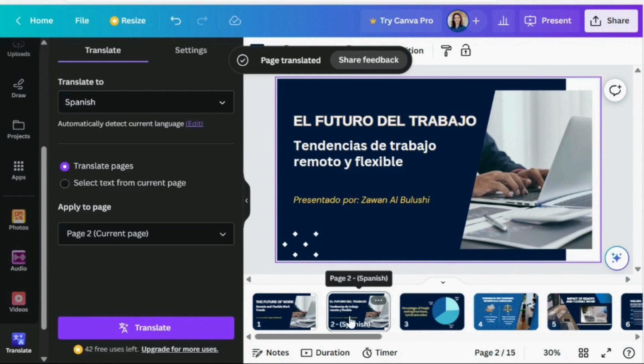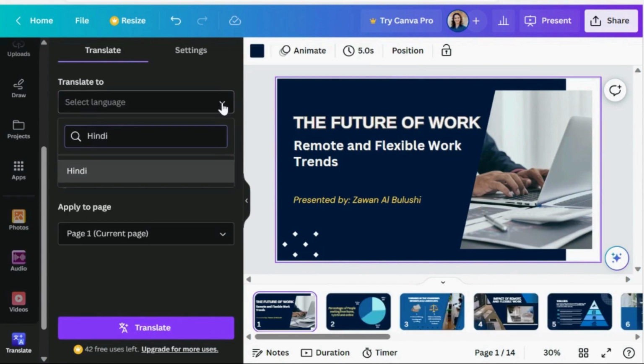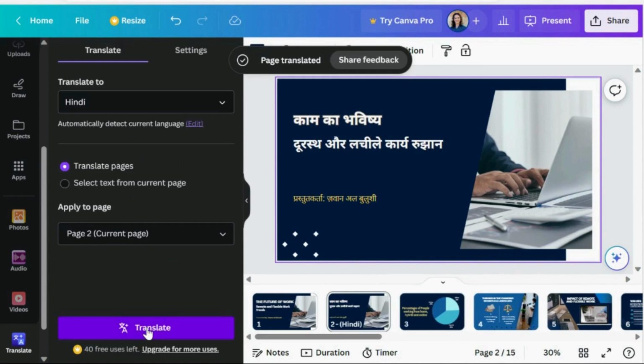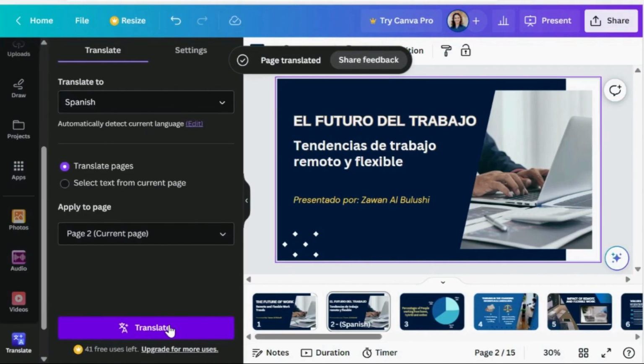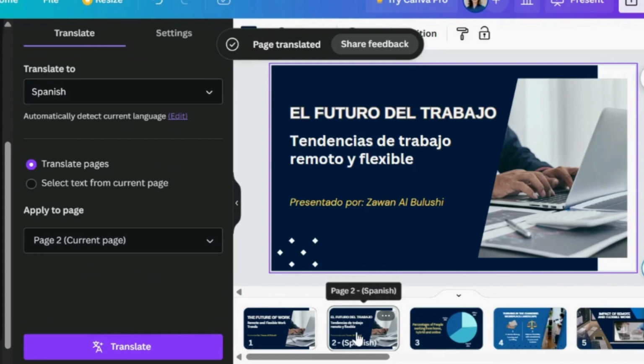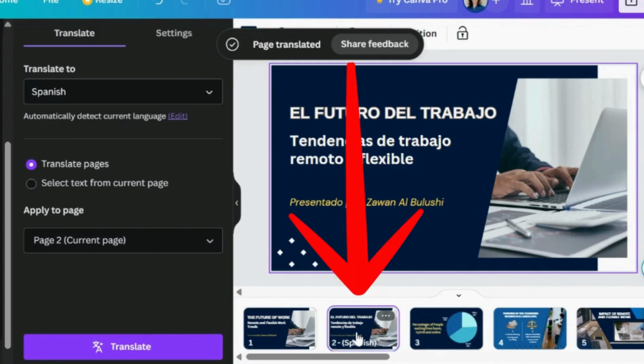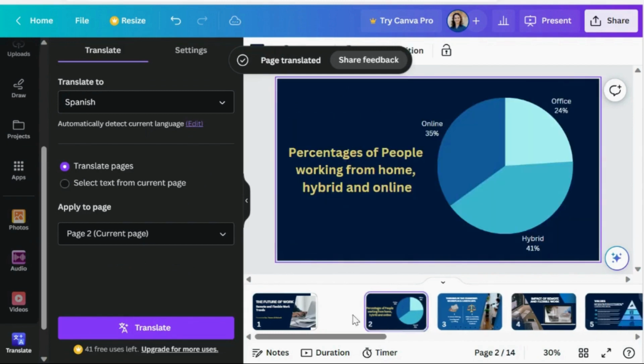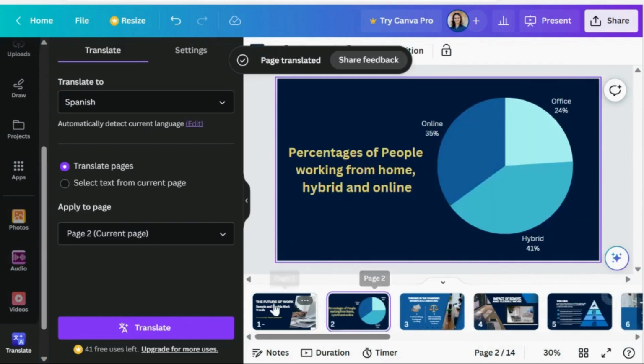And why not throw Hindi into this mix while we're at it? Keep in mind, I don't actually speak Spanish or Hindi, those are just examples. One thing I really like about this feature is that it doesn't replace the original slide. It creates a duplicate in the other language. So, if you decide you don't want it, no problem. Just select the slide and hit that delete button. Easy peasy.